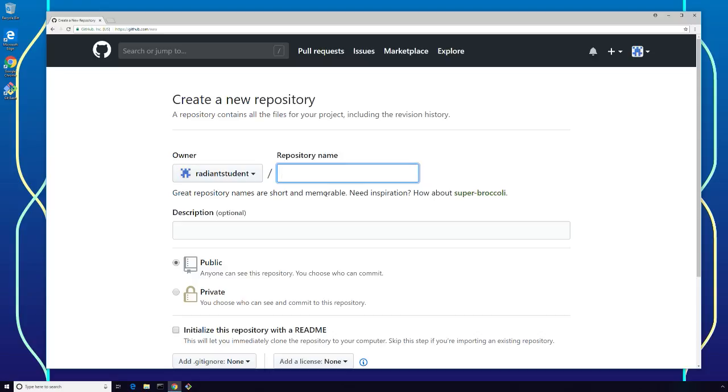What's great is the web form here will automatically convert unsupported characters. For example, if you tried using spaces, it would convert them to dashes instead. This repository name just has to be unique for your account. I'm going to use GitHub-demo.